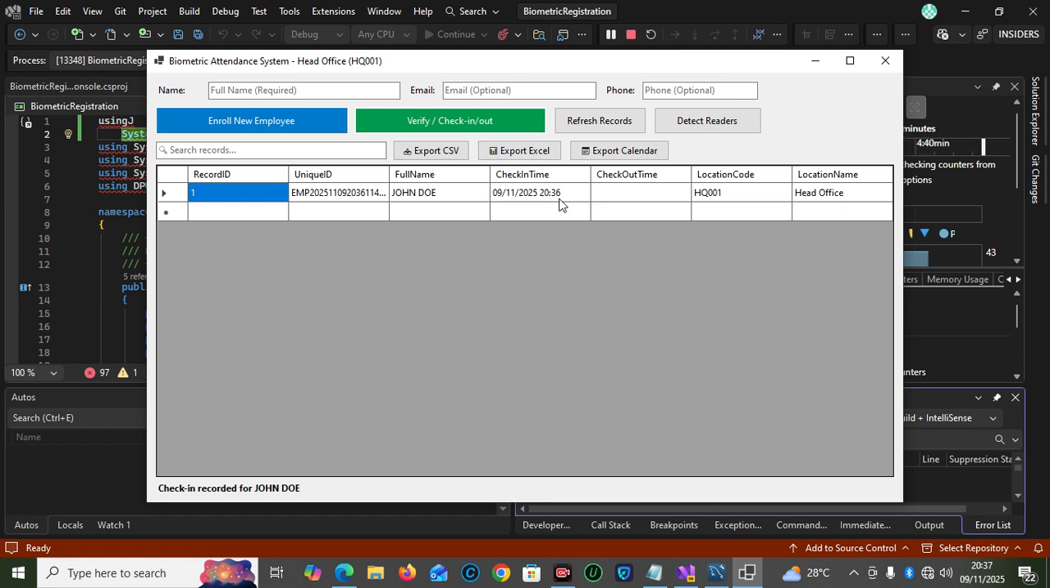This is a wonderful project. Instant recognition. This time it shows check-in successful, like we have seen. The employee name, the employee ID, the check-in time. So the attendance is now recorded in the database. You can see the record appears in a grid with employee ID, the full name, the check-in time, the location code.